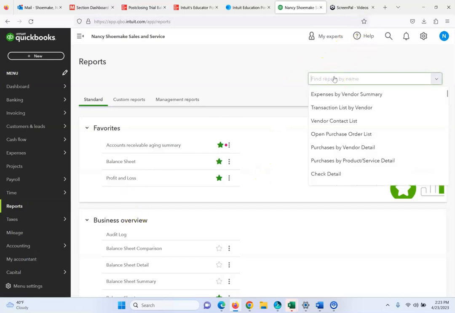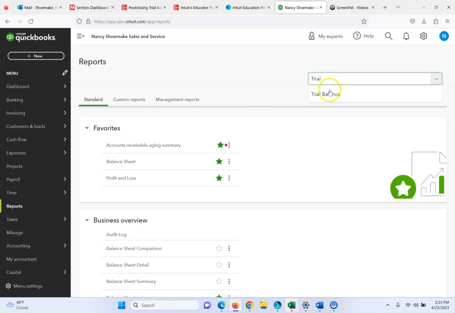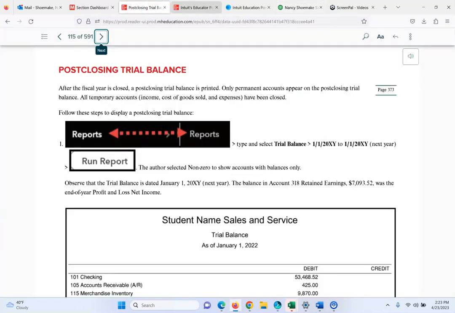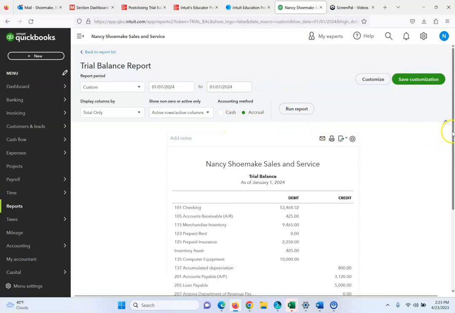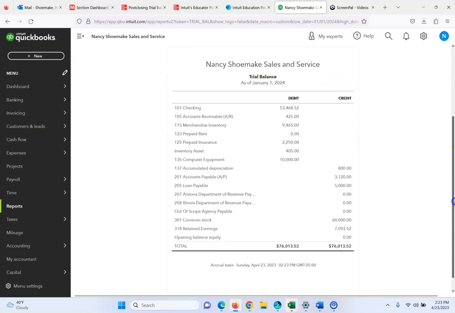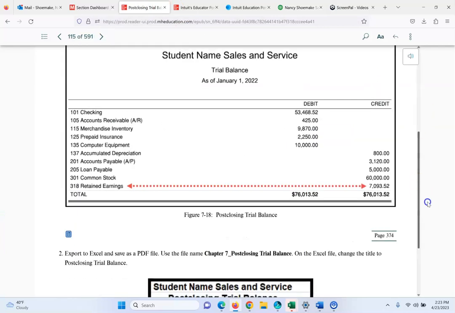So we go trial balance. Did they want me to do post-closing trial balance? Trial balance for 01/01. And you'll see the only accounts you're going to have here are the permanent accounts. Okay? Just like in here, there will be no temporary accounts. There will only be the permanent accounts that are listed in a balance sheet.